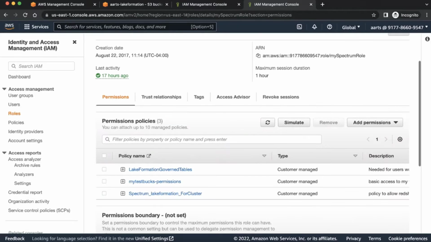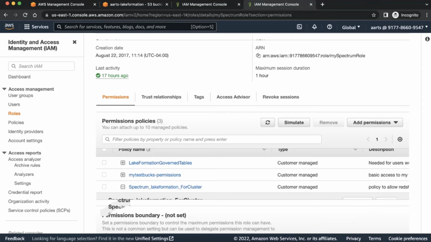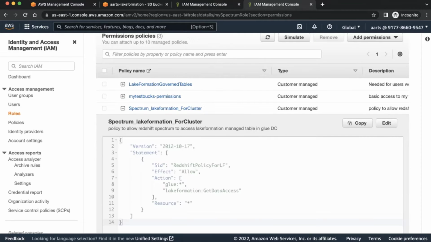This is the role I have attached to my Redshift cluster. Again, you will see here that there is no direct S3 access. It's only Glue star and Lake Formation GetDataAccess API call. There is no other S3 direct permissions to my Lake Formation bucket. So that's pretty much the actual setup of the IAM roles and stuff.